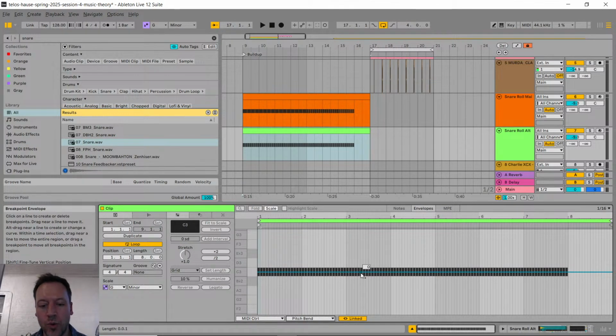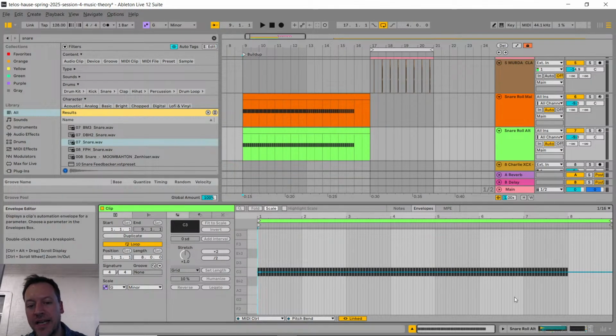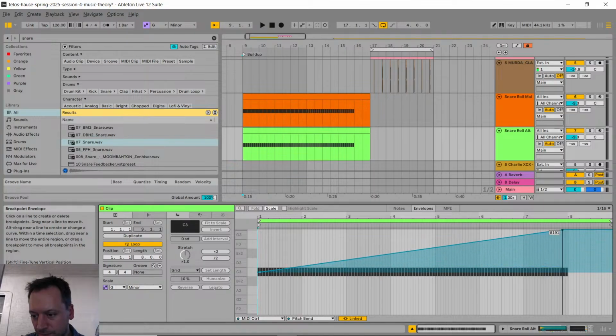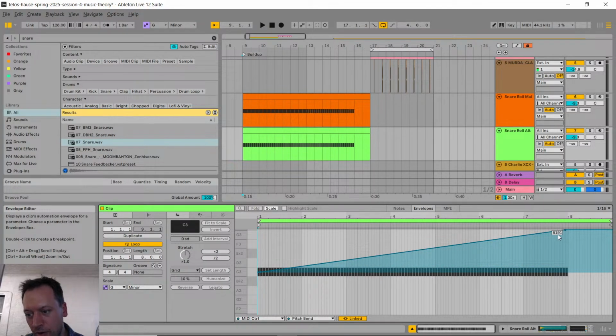I like to usually keep the first note at its original pitch, but we'll create an upward sloping line, kind of like how we've done in the past with automation. So we'll add a note here, we'll add a note here, and then we'll add a note here at the end, and then we'll click and drag it all the way up. So the first note is going to be at its original pitch. The last note is going to be as high as the pitch bend is set.